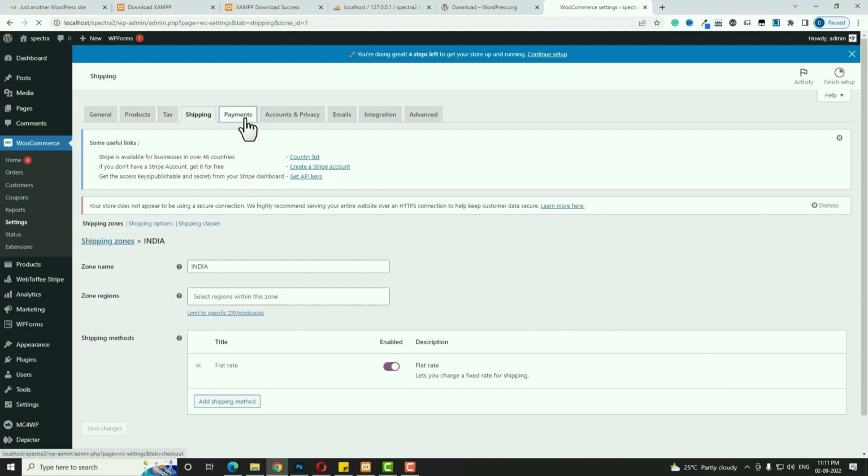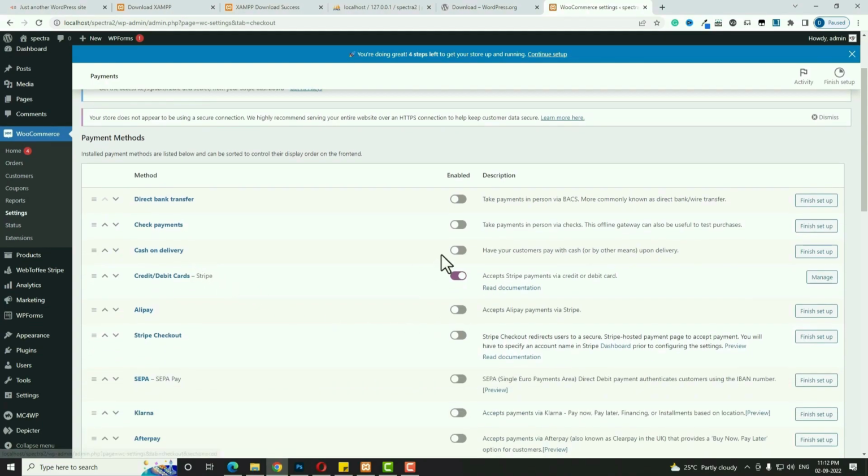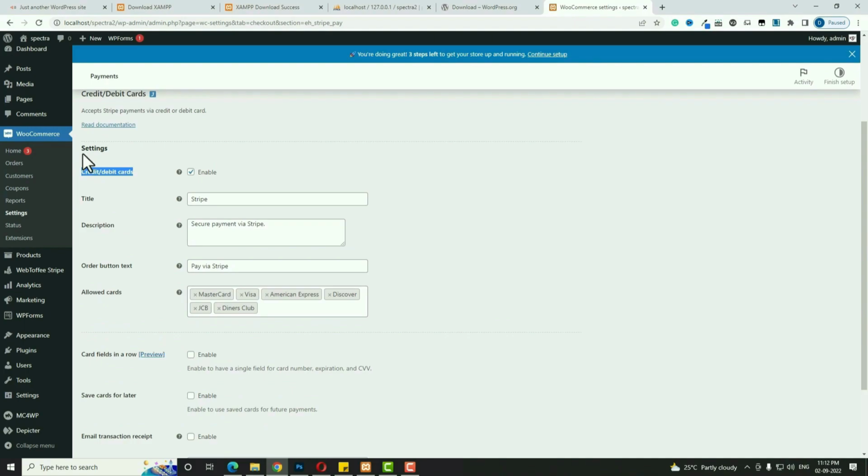Now I have to come back to the payments option. So in this payment method actually you have to choose the payment option. Suppose I want cash on delivery, and I already installed the Stripe payment gateway, so this option is coming actually. So from that you have to enable this one. Okay, so once you enable that you have to click on this manage option. After that make sure this is enabled. After that in title actually I want it to be credit/debit card, even in description also, even in order button also.